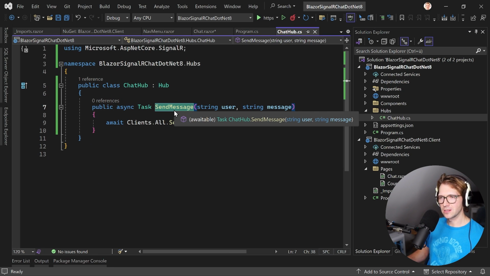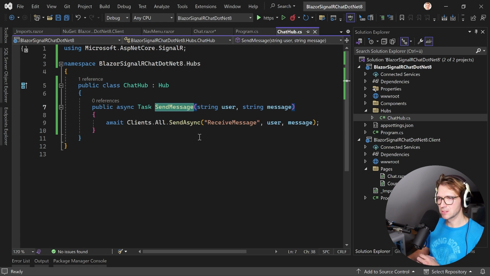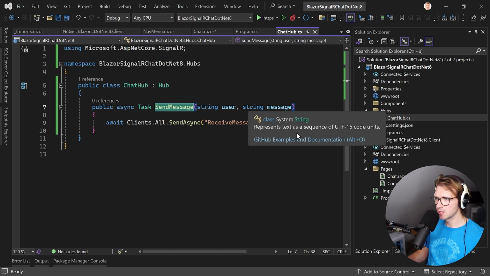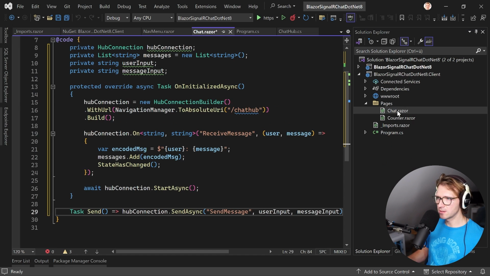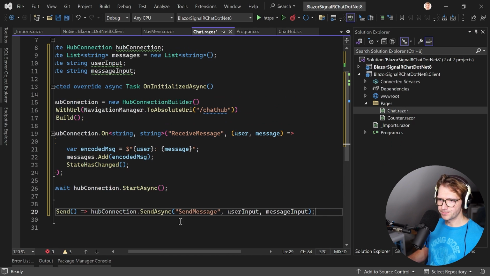Send message method. I think in the next SignalR tutorial I will give these things different names because this is really hard. So the send message method will be called with these two arguments when we have a look at the chat page here, when we use this exact name.